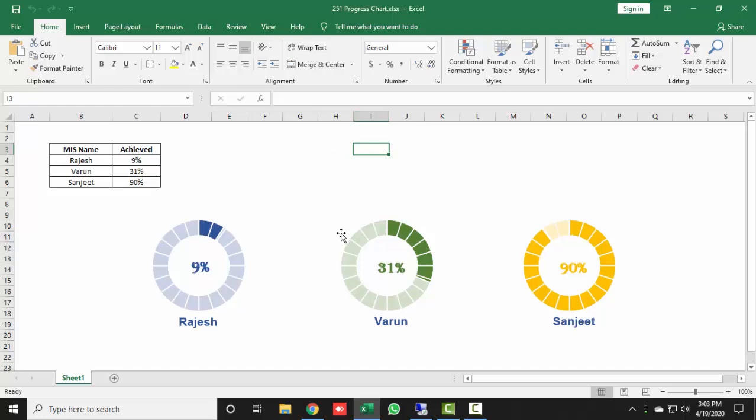So as you can see on my screen, I have taken three MIS names and the percentage they are getting this month, and on the basis of this data I have created this chart. So before wasting any time, let's start and learn.